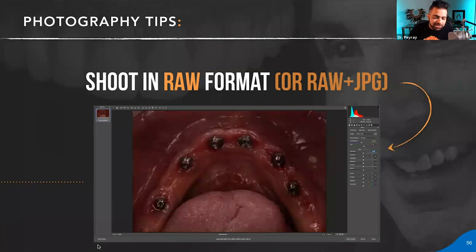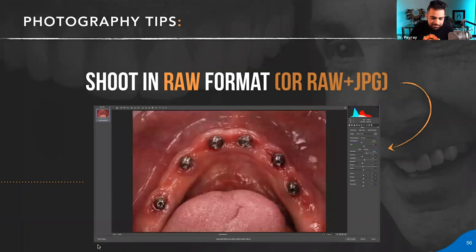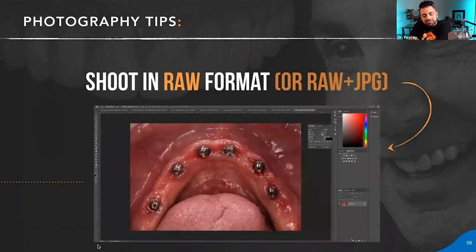plus JPEG, because JPEG is going to show me quickly. The raw has to go through a process to be able to be produced as a JPEG because it cannot be read. But ultimately, you always want to shoot in raw.